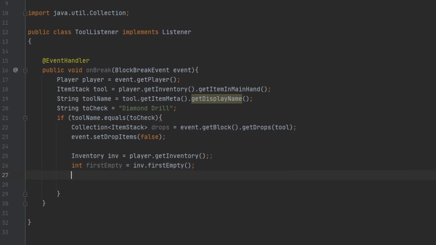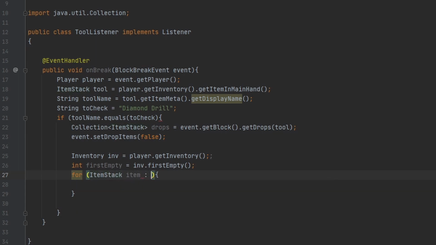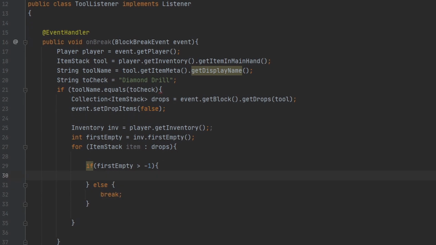Alright. And now we can go ahead and loop through the items inside of this collection list. That's pretty simple. If you've been following along this tutorial series, I'm pretty sure you know how to do this by now. Alright, and then we're going to make sure, of course, that firstEmpty is not negative 1, because that's what it returns if there are no empty slots. And if it's not, you just want to break this loop, because I'm just going to delete the items. I'm not even going to worry about dropping them back into the world or anything.